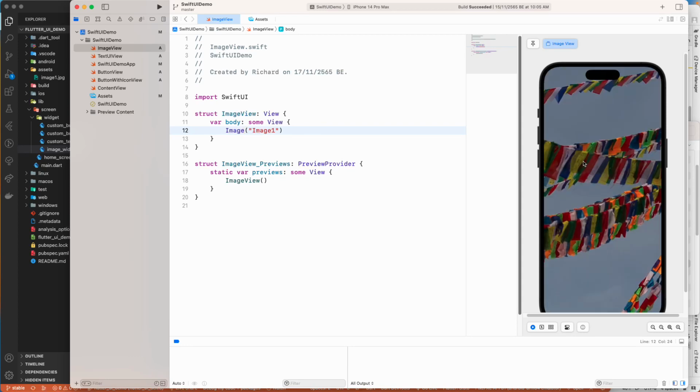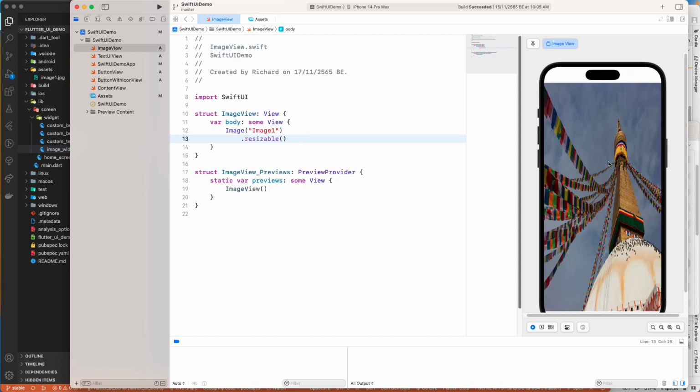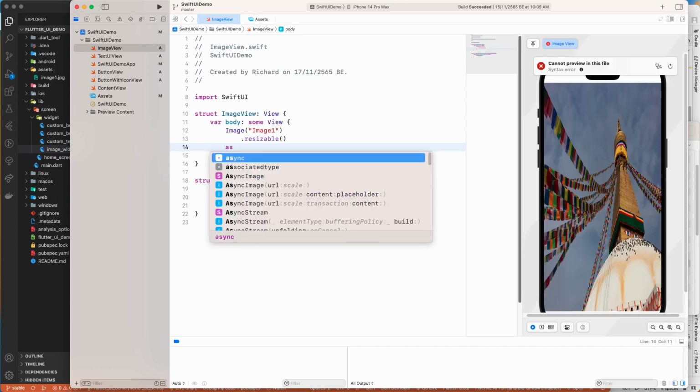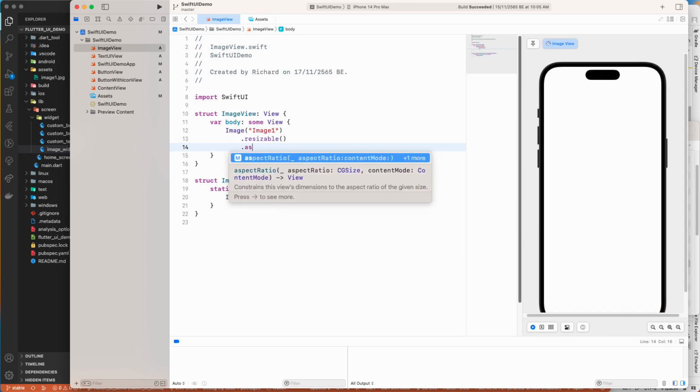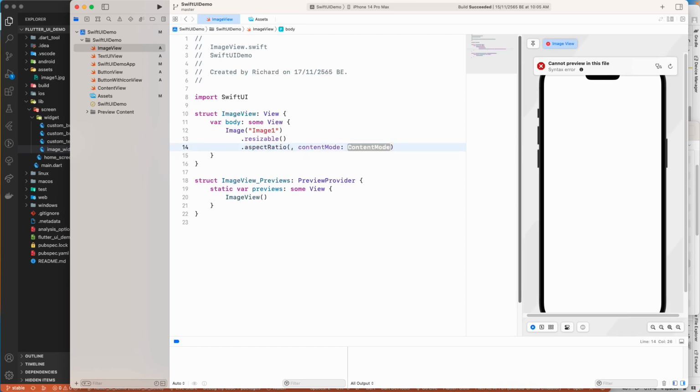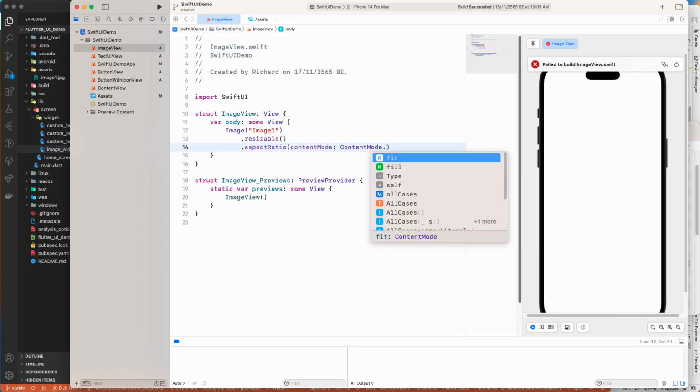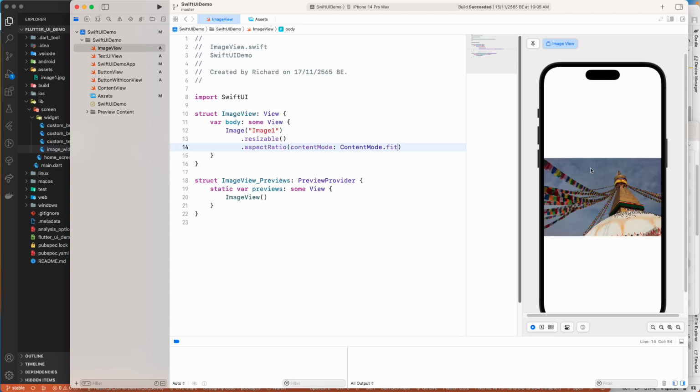Okay, now you can see that we have an image over here, but it is too big for our particular screen. So what we can do is add some modifiers. I'll just say resizable, and that looks much better now. And then you can also add the aspect ratio, I guess, and we don't need that, and I will need the content mode. In content mode dot, I can select fit, I guess. So let's see. Okay, so we get that particular view, so that should be fine, right?